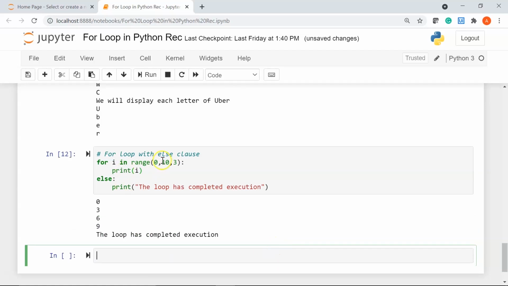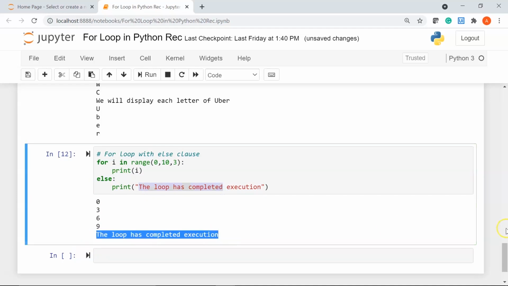Let's run it. You can see here we have printed the value starting from 0 with a step size of 3. So we have 0, 3, 6 until 9, and then after that we have our else block printed, which has the message the loop has completed execution. Cool.